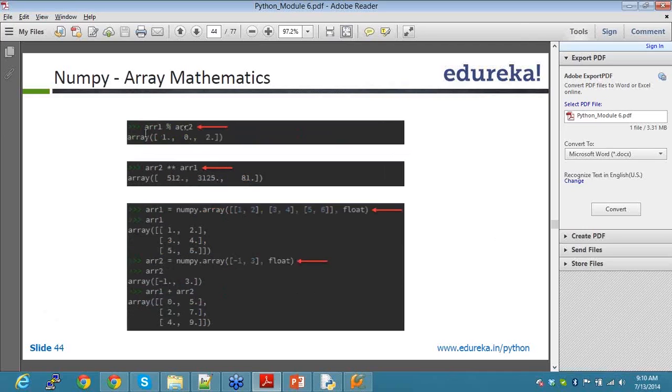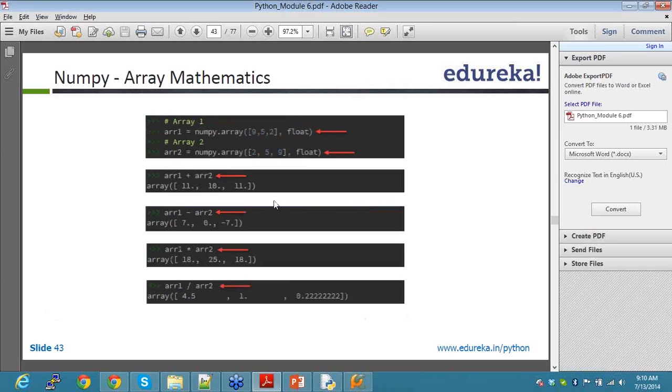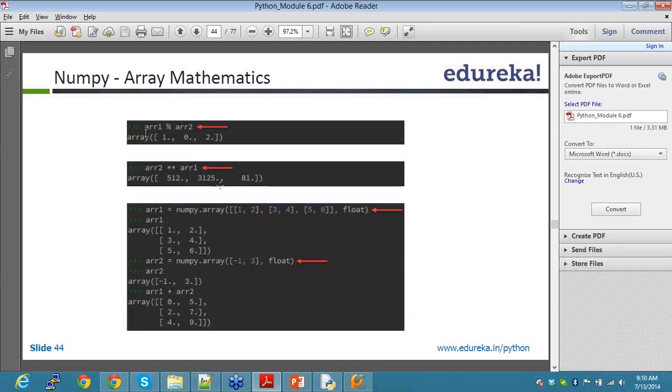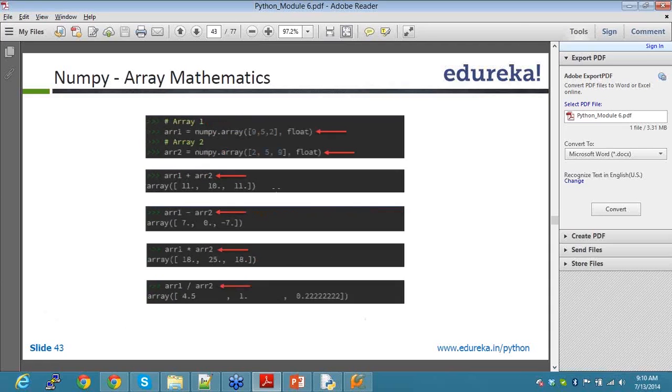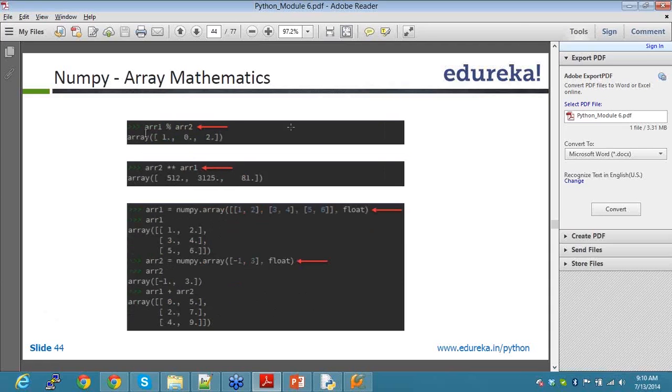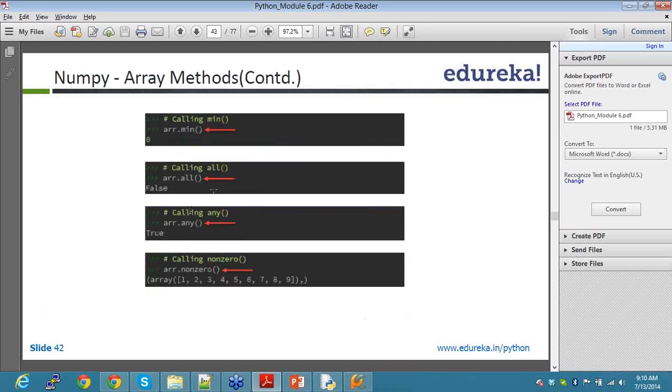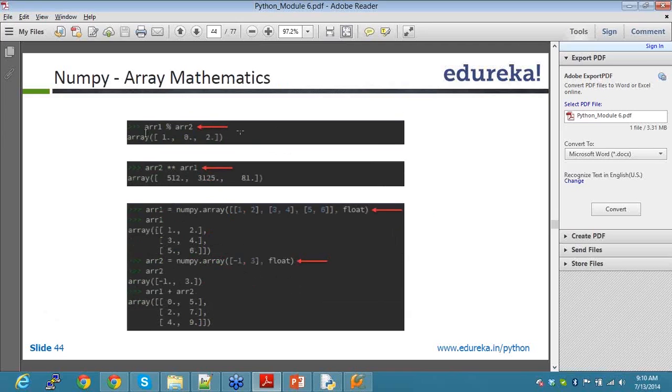Okay, so moving ahead, array 1 percentage array 2. So in this case, 2 divided by 9 is 1, right? And 5 divided by 5 is 0. And in this case, 2 divided by 9 is again 2, right? So that's how it is. It's the remainder.